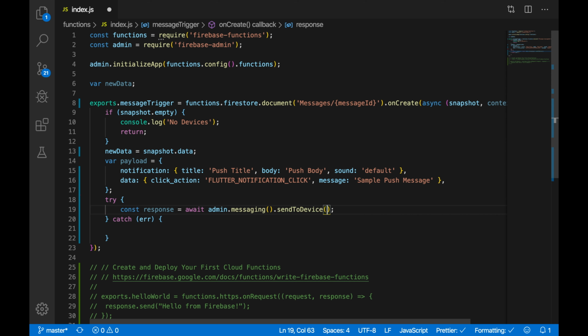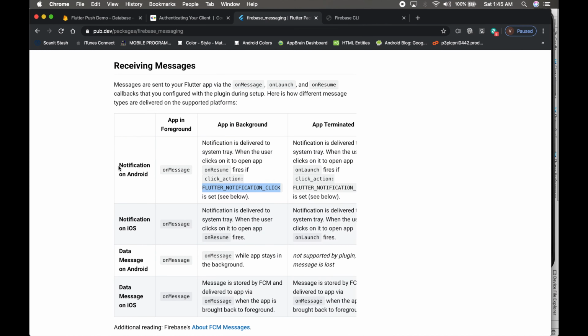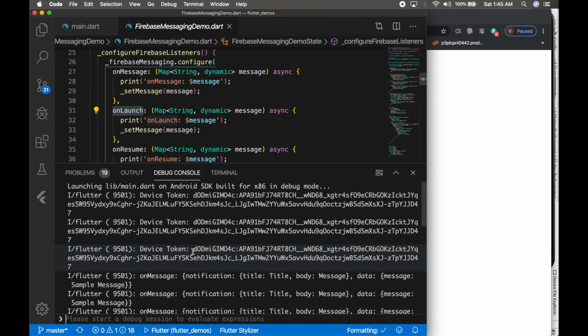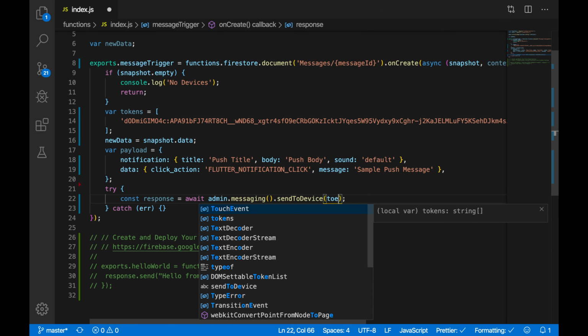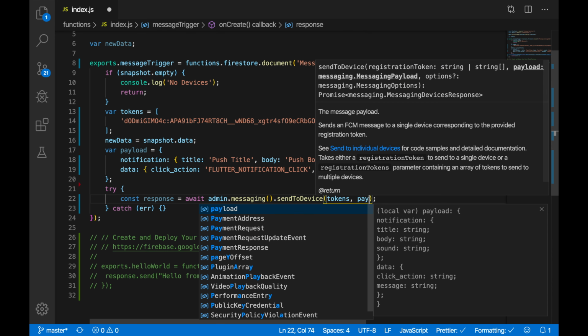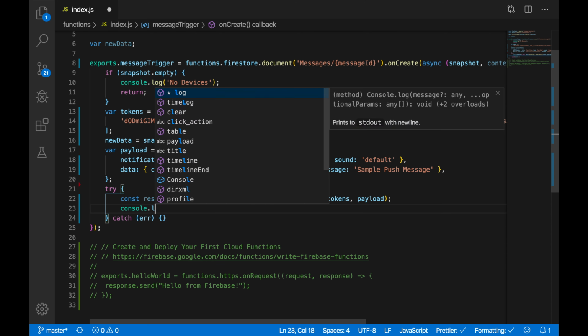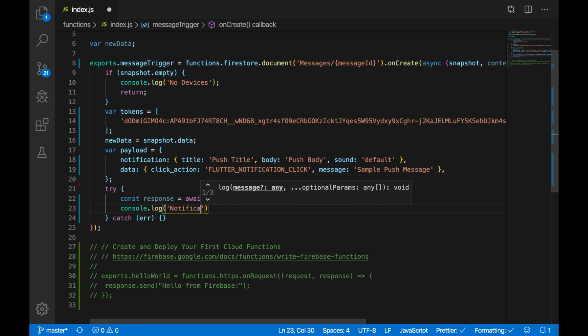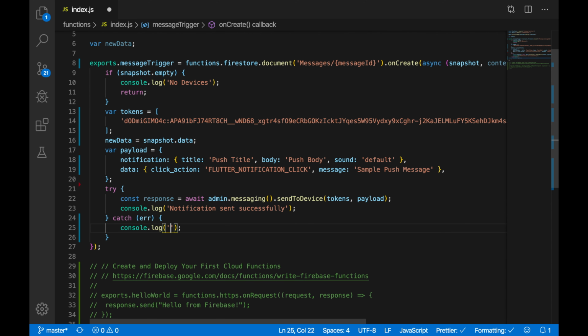That will accept an array of device IDs or device tokens. So let me create an array. var tokens equals an empty array, and we are going to set our device ID here. Let me copy that and paste it. Then pass in the tokens with the payload. Right now we are just hard coding the device ID. Later we'll be querying from the collection and sending the message. If there is an error, we'll say error sending notifications.